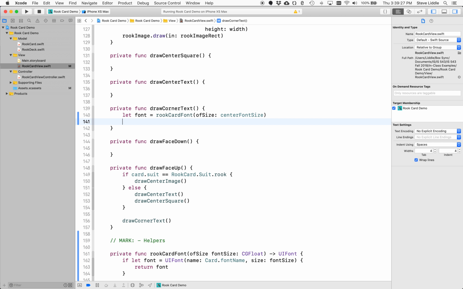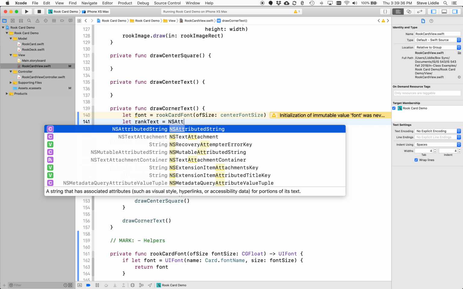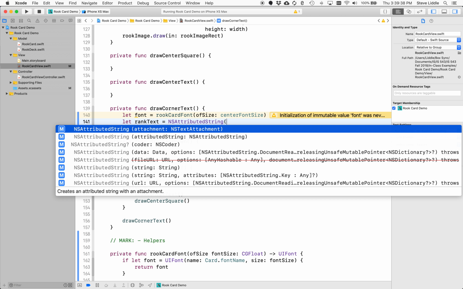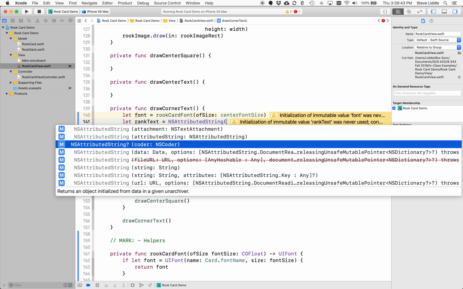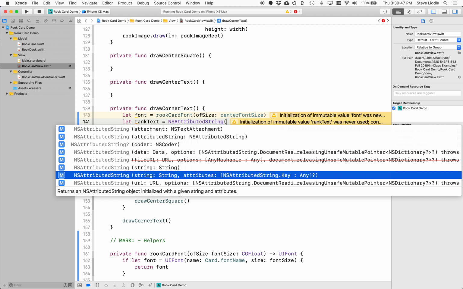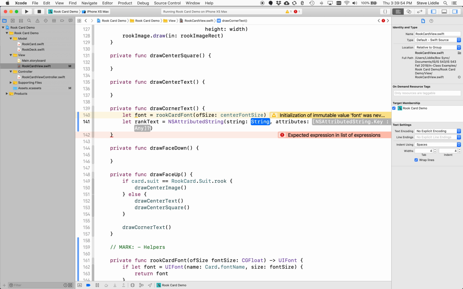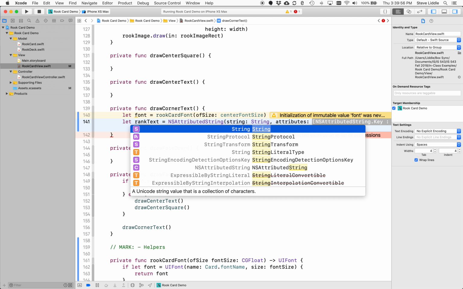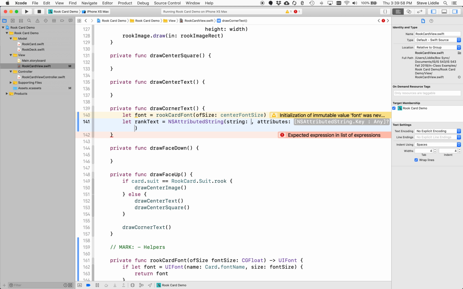Next thing we need to build the rank text that we're going to draw in the center of the card here. So let rank text be an NSAttributedString. And now, what are the different constructors? Well, I can copy another attributed string, data and options. The one I want is this one right down here, where I tell it what the string is I want to initialize it with, and then I give it a dictionary of attributes. So the string that I want, that's going to come from my rank.